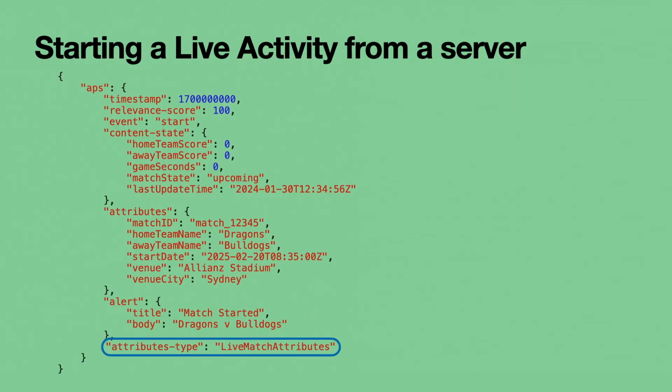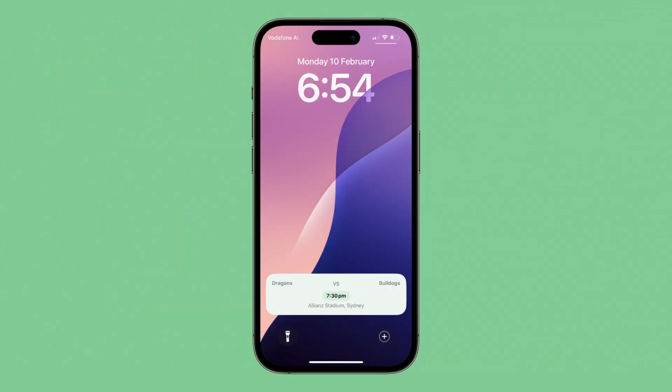And then finally, we need to specify which live activity type we're starting, and we do this by filling in the activity type value here, and it should match the activity type identifier that's defined in your app's code. And so there's a bit more work involved there, but the end result is the same. The live activity started on our phone, and we haven't even had to open the app, so that's pretty cool.